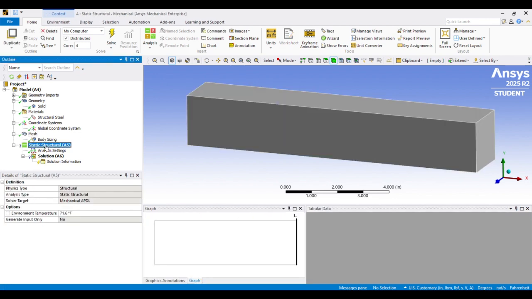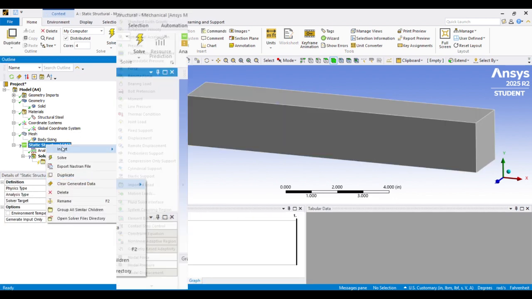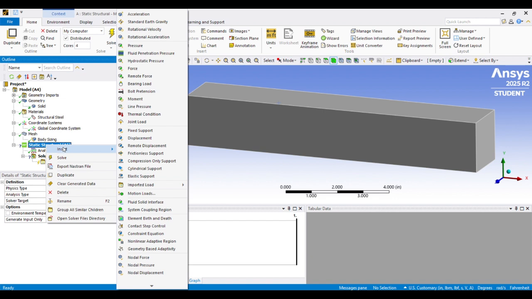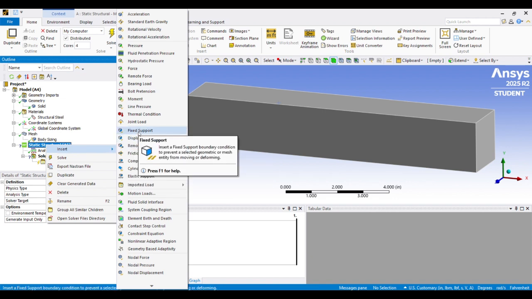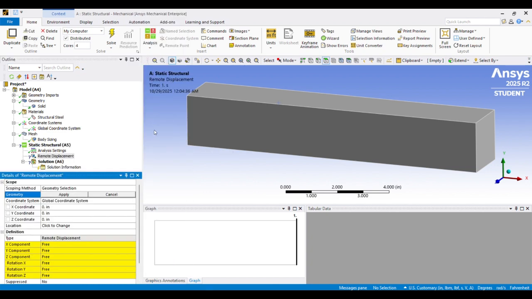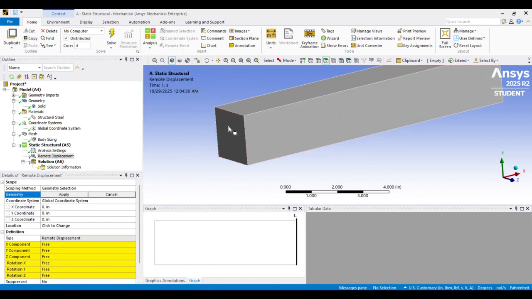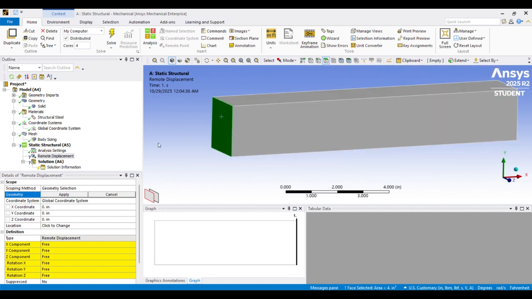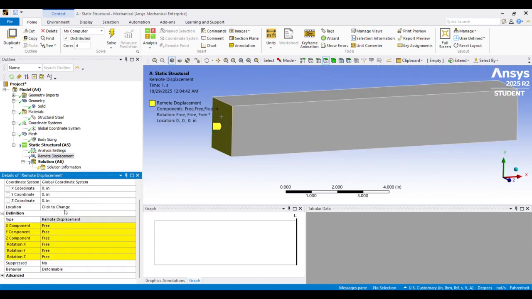And we're going to set up our boundary conditions. So I'm going to go in here and do the fixed support because this is a cantilever beam. So we're going to fix it at the left end. But instead of using this fixed support, I'm going to use something called remote displacement. So I'm going to click remote displacement and then click the face that we want to constrain and click apply.